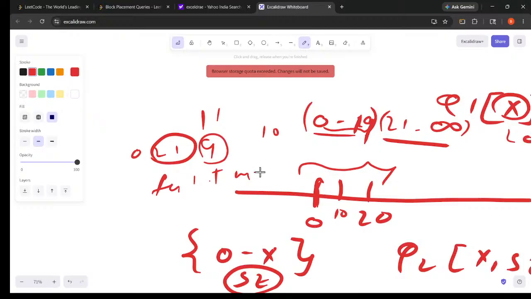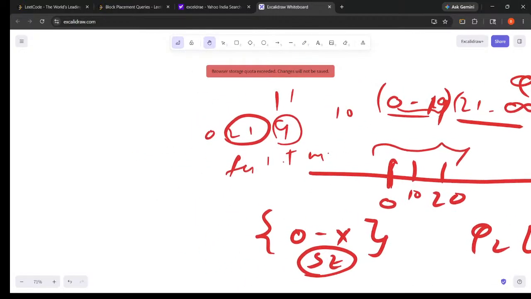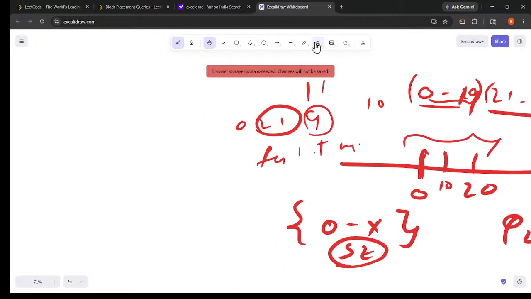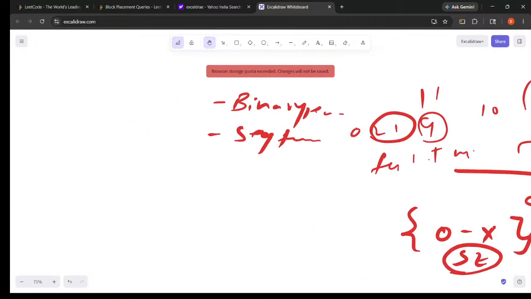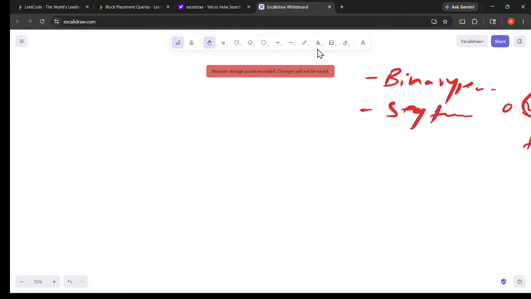So we need to find this in an optimal way. To do that, I am using topics like binary search and segment trees. I don't know if it's the actual solution, I am just trying to implement my solution. How am I going to solve this? That's the main question.